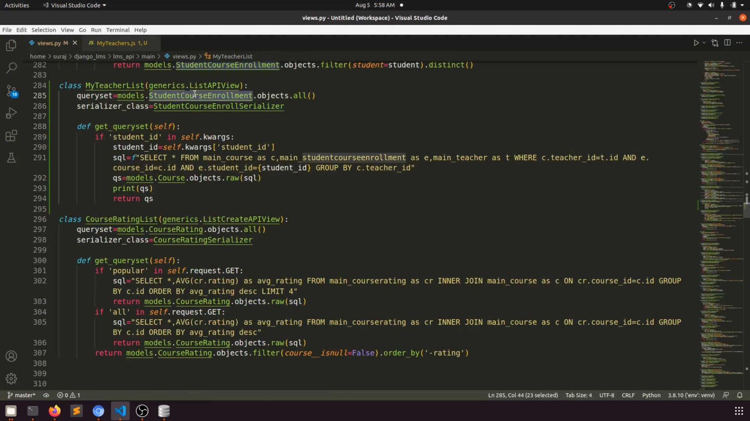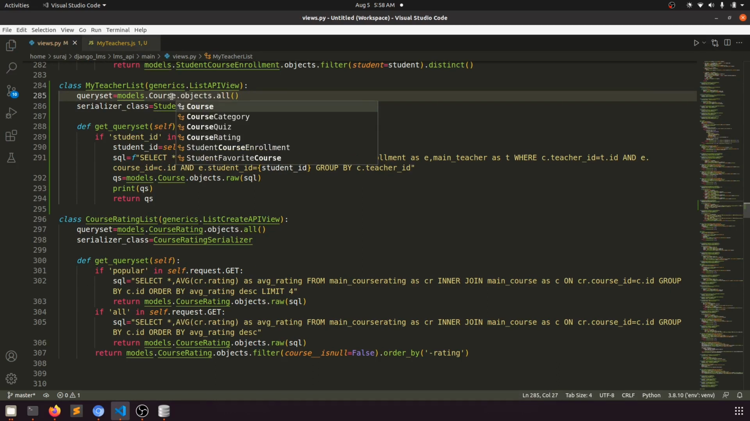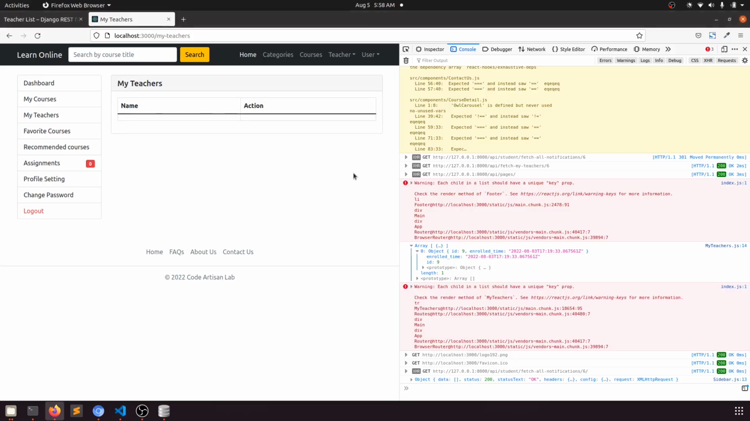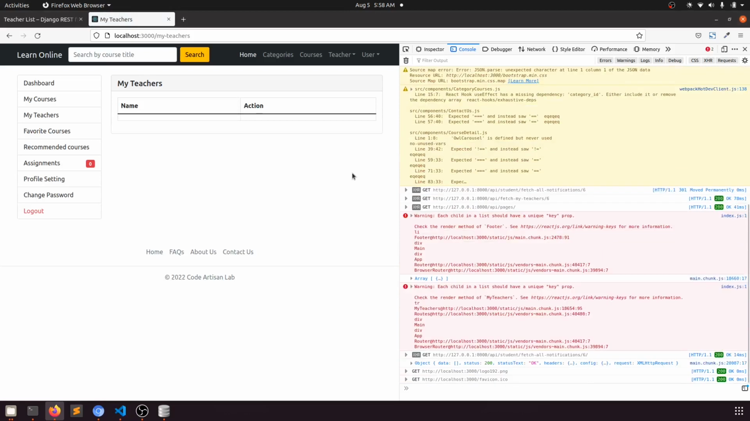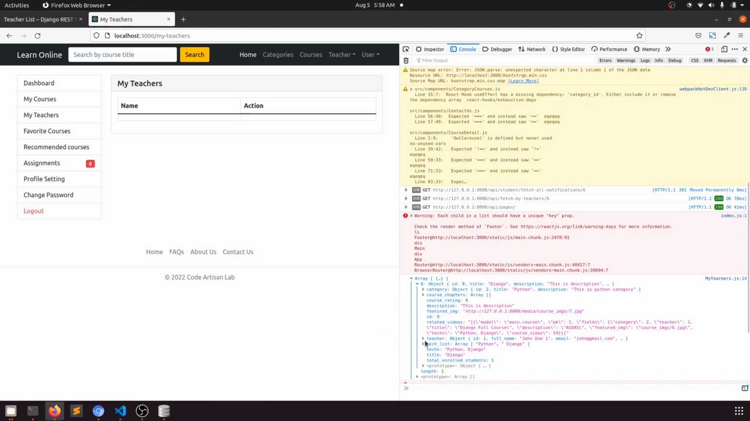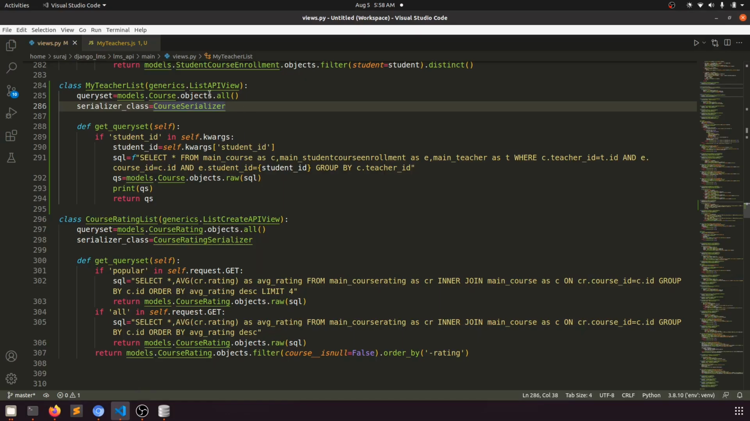We need to use the course model, and we also need to use the course serializer because we need the data related to the course. So it will be course serializer, because teacher is attached to course. All right, now let's see. Now from this we will fetch the teacher and all of the things. We have seen that we have added two courses for the same teacher, but it is showing only one row. Let's show the row here.